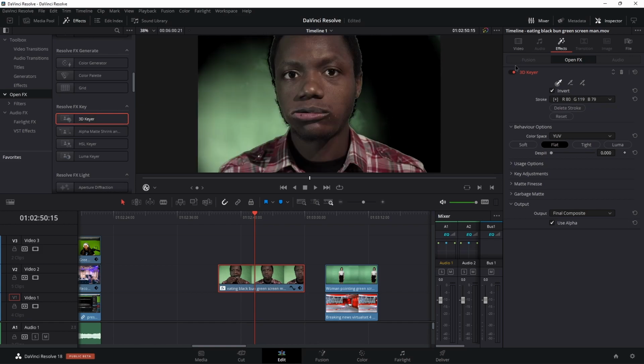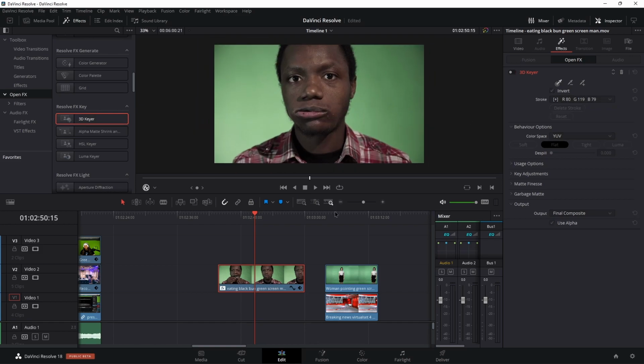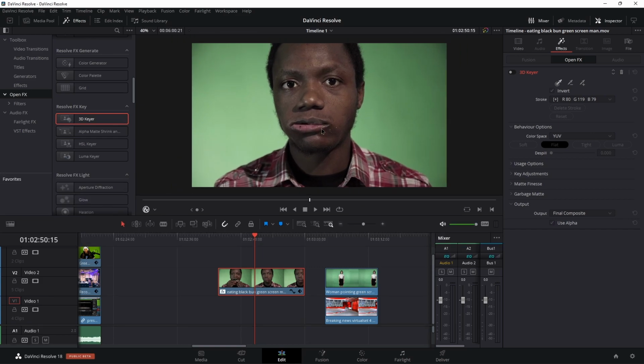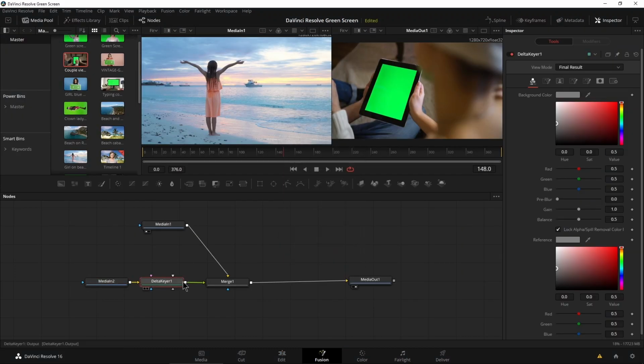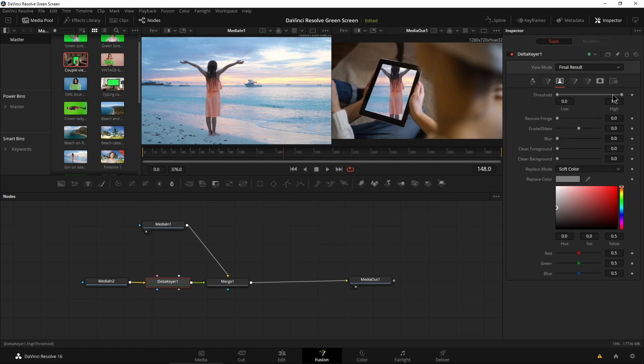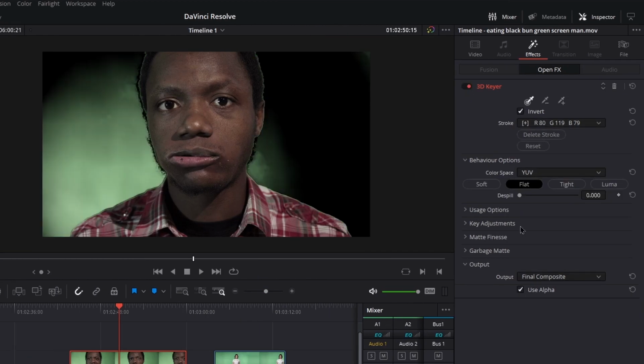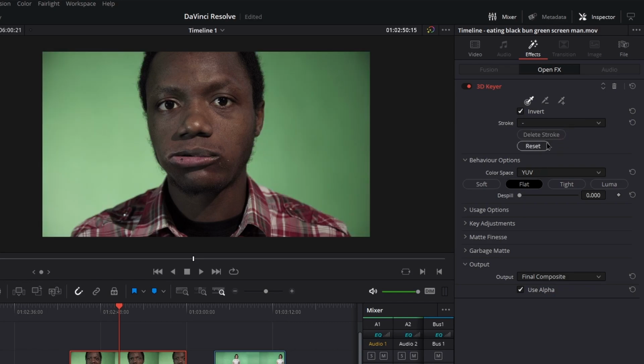Now, let me turn this off. As you can tell on this green screen, it's not really lit that well. It's kind of dull. So this key might be kind of tough, but I think 3D Keyer can handle it. Now, if it can't, you can always head over to Fusion and use the Delta Keyer. Again, I'll have that video in the description below. Let's turn 3D Keyer back on. Let me just reset that, or we can delete the stroke, whatever you want to do. And let's do this again here.